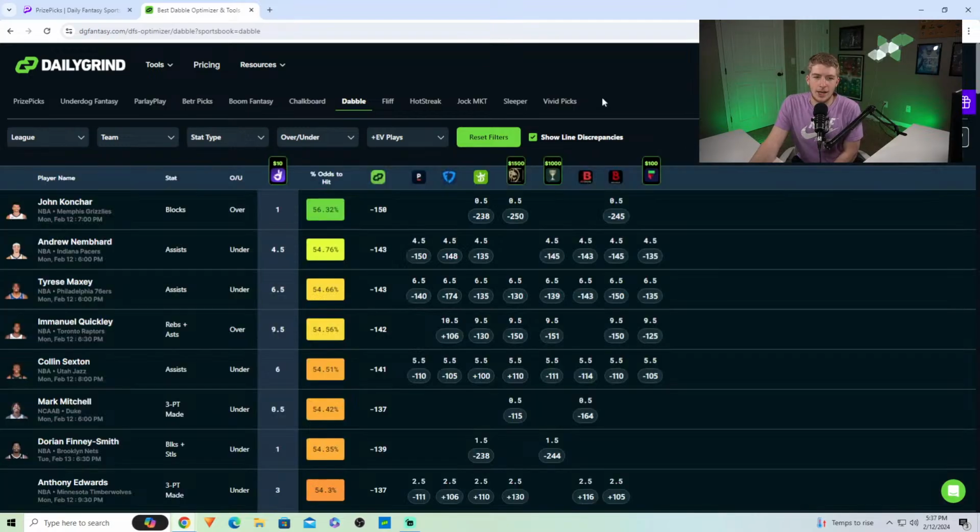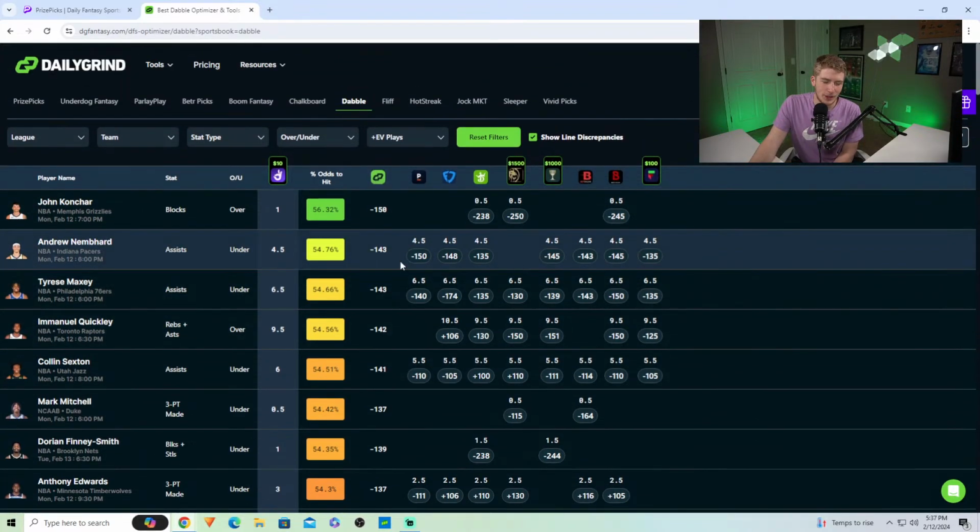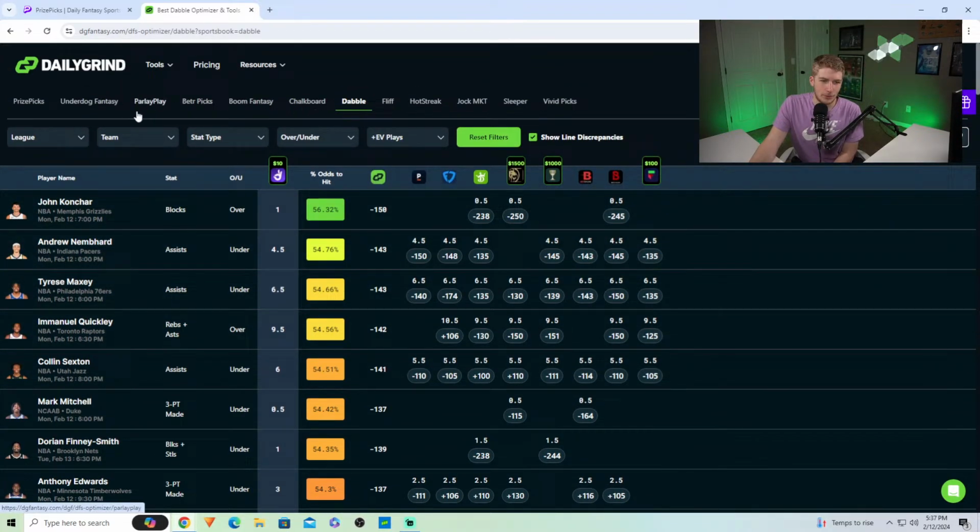I took a lot of the money that I had out of Dabble to put in other apps because, man, this app is cooked now. But there's some value that's popping up a little bit. Nothing crazy, but there's a little bit of value popping up.